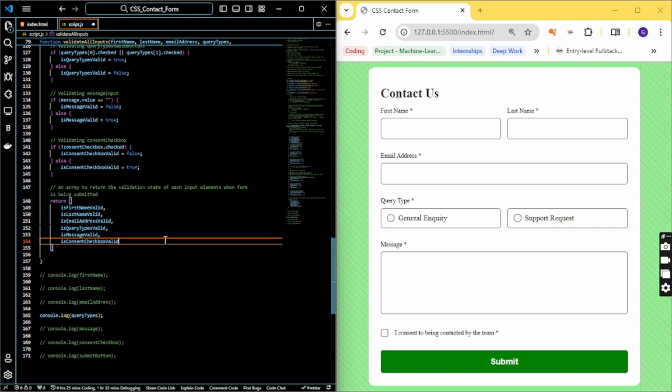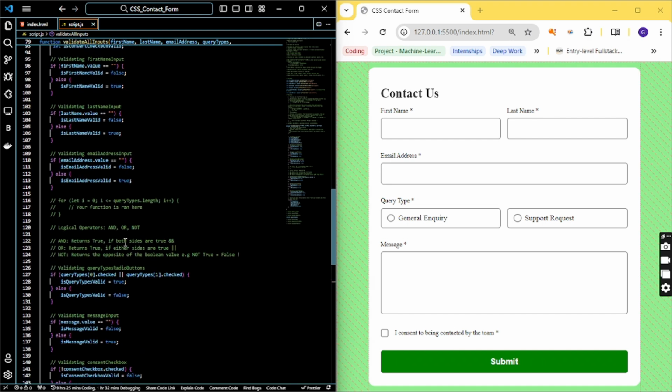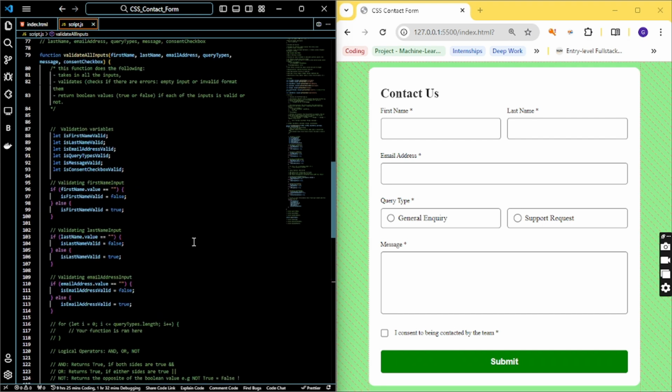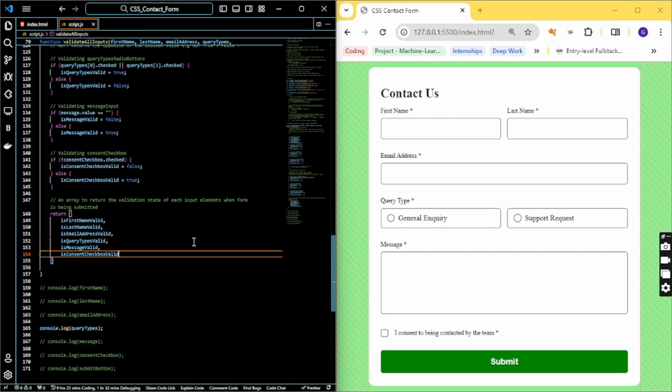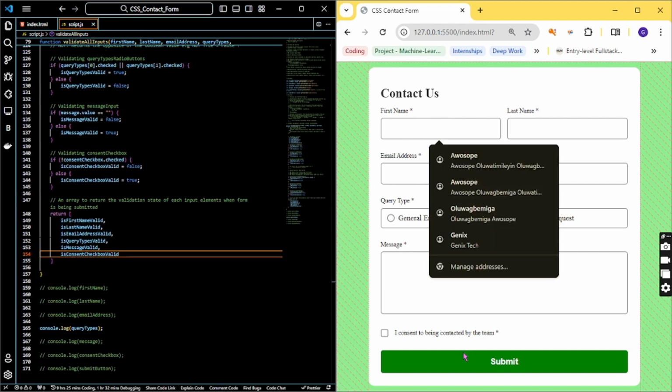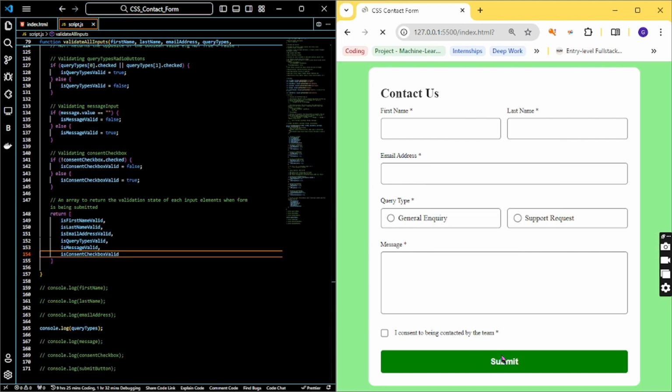So that's all our function is doing. Let's now test it and see if it returns all the values. We've not undone the submitting of the form yet, right? So we just want to check if this is actually working.